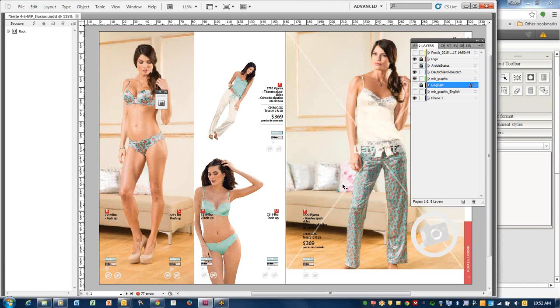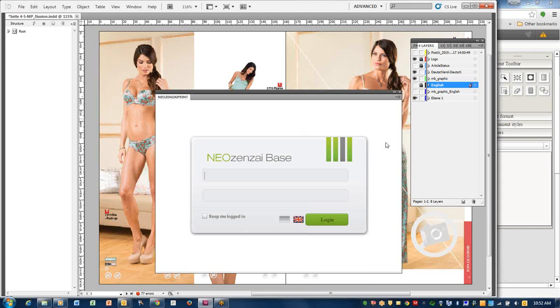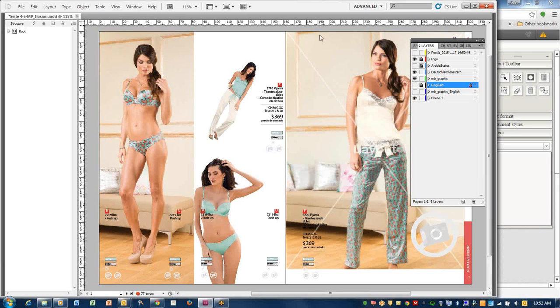But this is full InDesign, fully interfacing with our database through this print plugin. And it's a very powerful feature. So now everyone works from one central source of data. Or not, they have the ability to work from one central source of data.